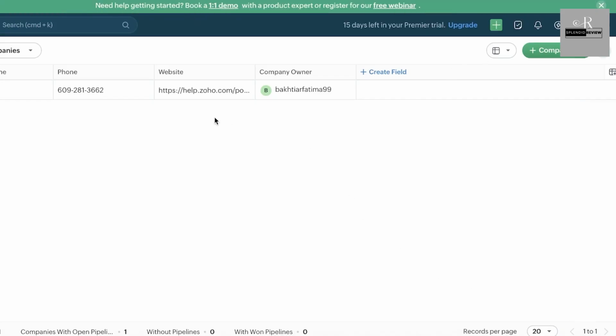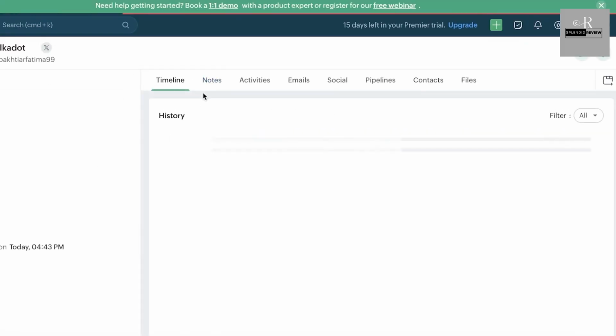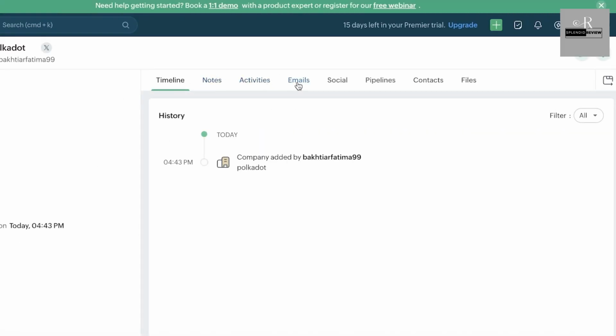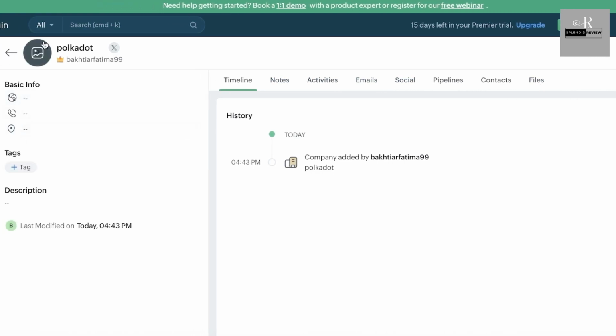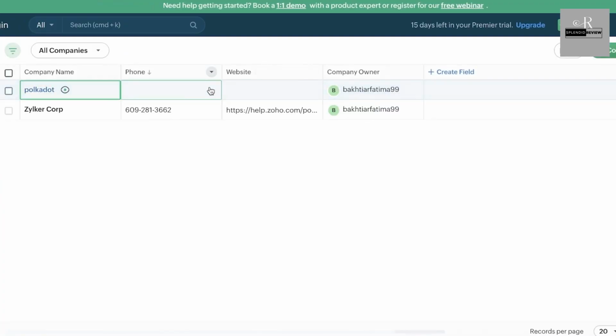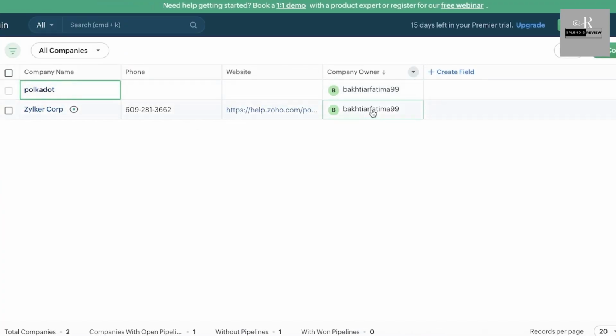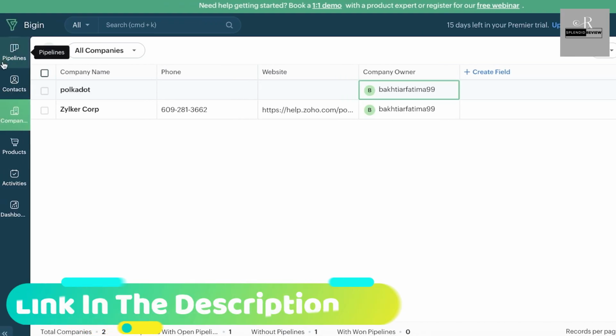Once we click on save, we are going to see a timeline, notes, activities, emails, social, pipelines, contact, and any files that we have. So whenever you add basic info, you have the ability to go back and add the company owner. The company owner refers to the contact person from your side of the business, which means that whoever engaged this potential lead or opportunity is going to be added here.